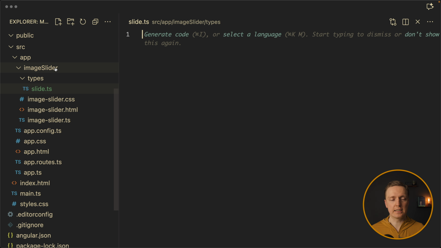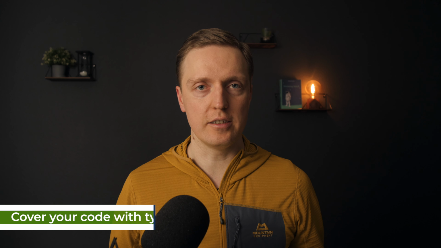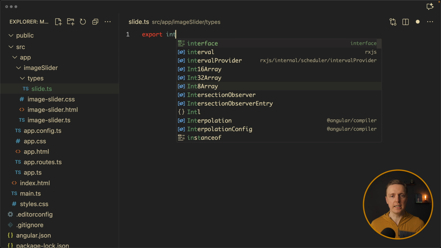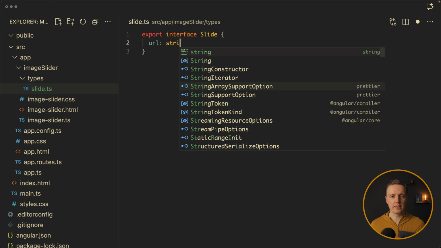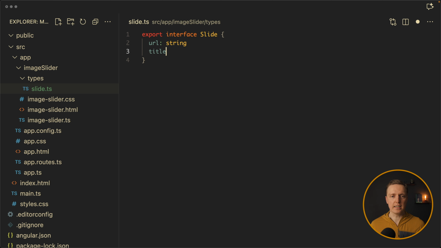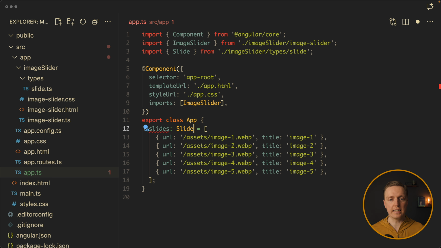Additionally, I created inside image slider types a slide.ts file. I highly recommend you to type everything so you are aware what you can pass inside your component. So let's create here an interface, Slide, and we already saw there is a URL inside which is a string and a title which is a string. Now inside our app component, we can type our slides and say that it is a Slide array. And now it is properly validated.